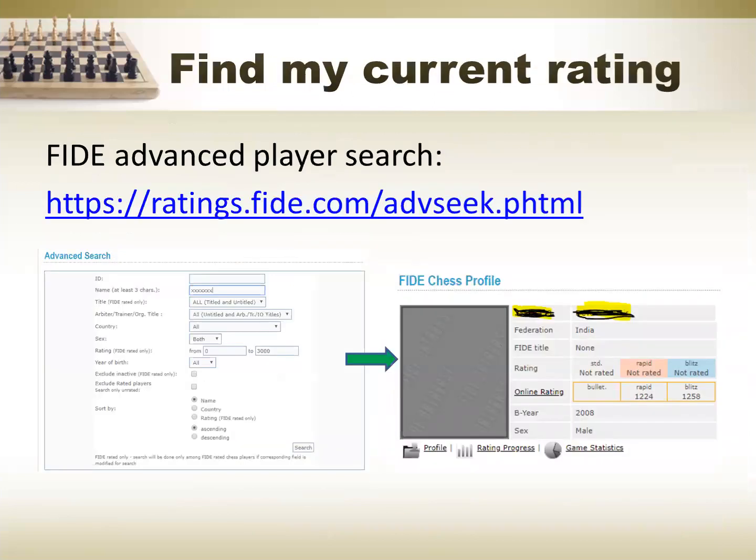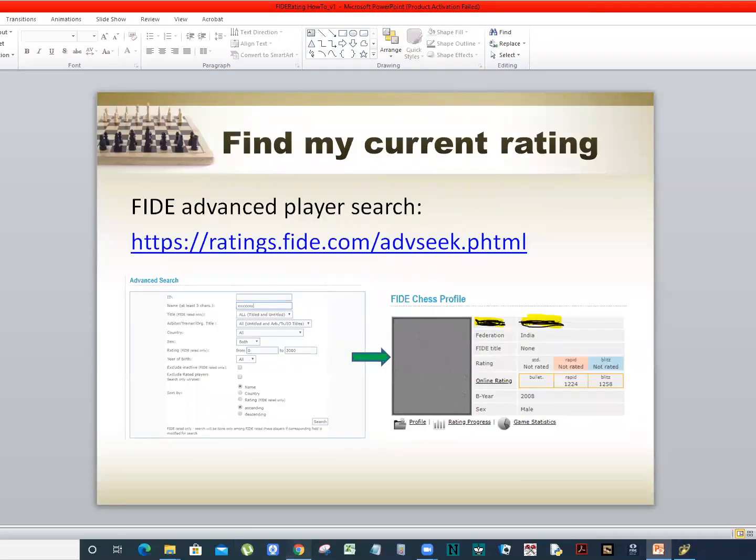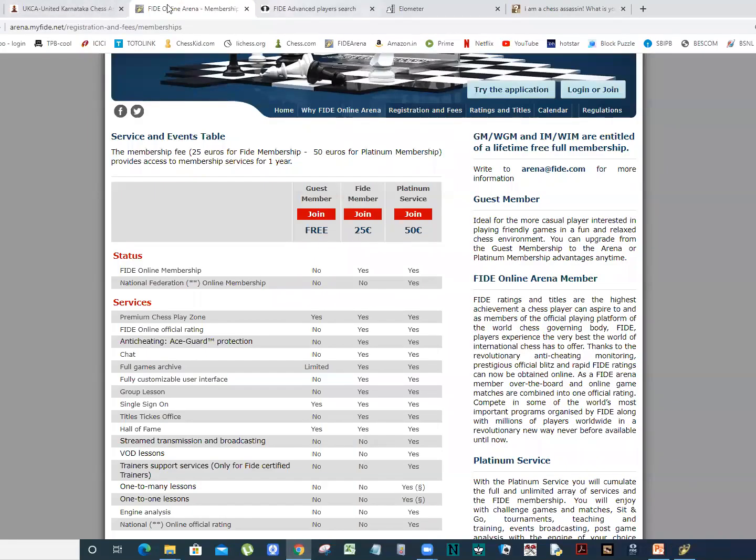After tournaments, the results are consolidated towards the end of the month, and a new rating list is published on the first of every month. So if you go to the advanced player search provided by FIDE, you will be able to see my current rating. So you can go to the website.